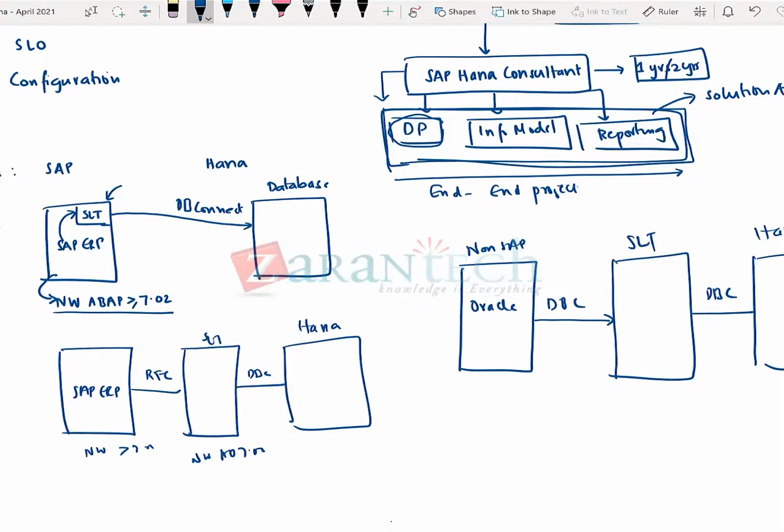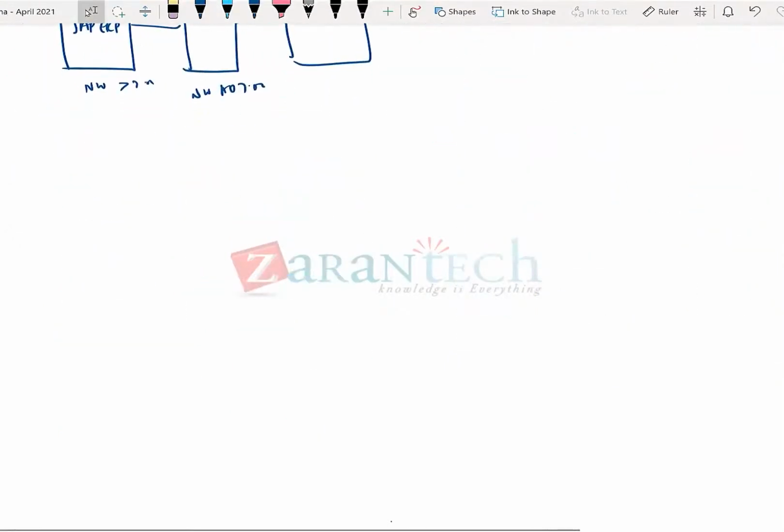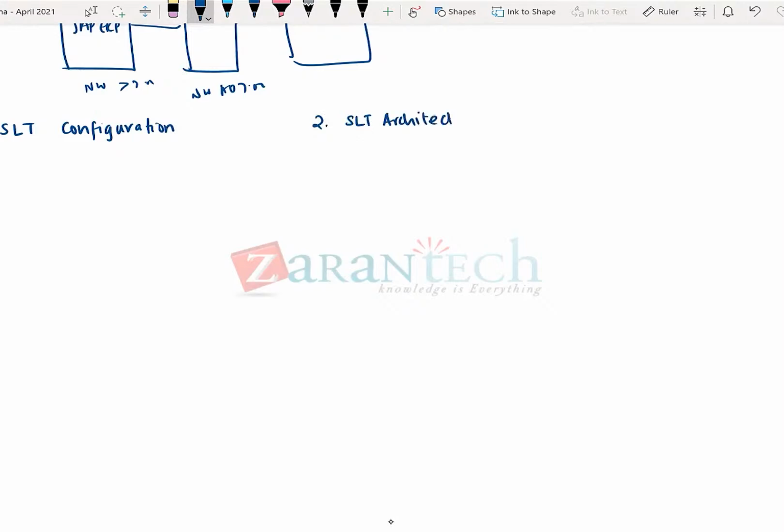Excellent. So now let's move on to today's topic. Time permitting, we will be talking about a couple of things. First one is how to do SLT configuration. And the second thing is we want to talk about the SLT architecture. These are the topics that we want to cover for today.